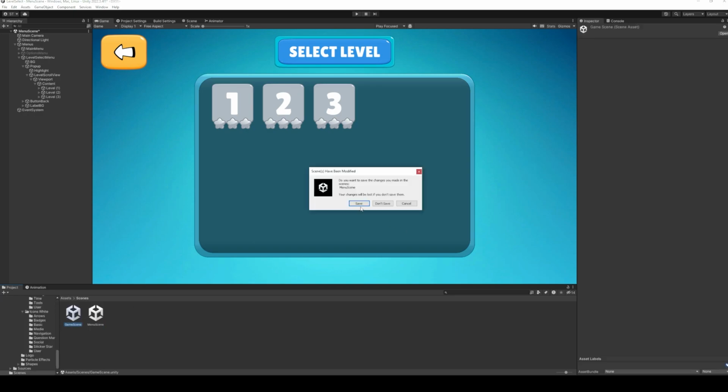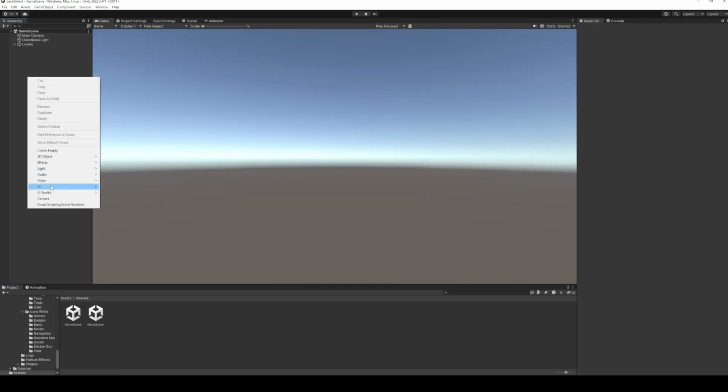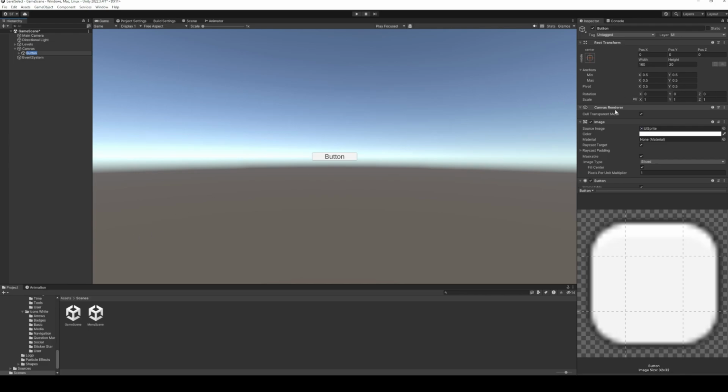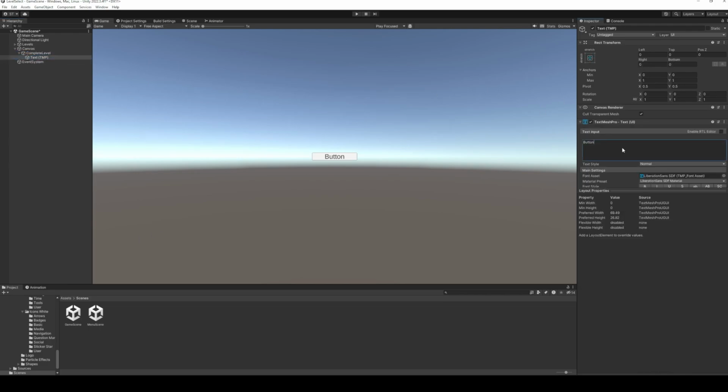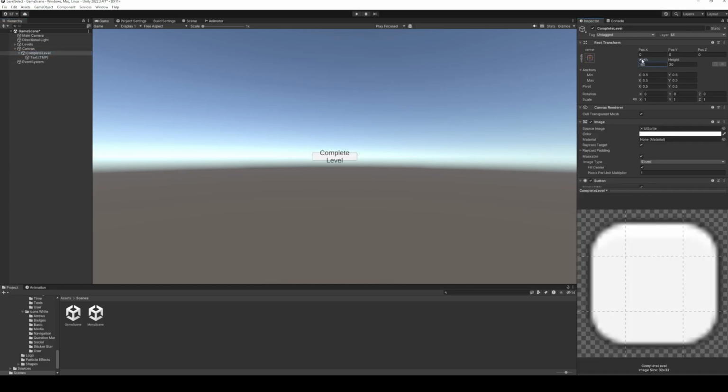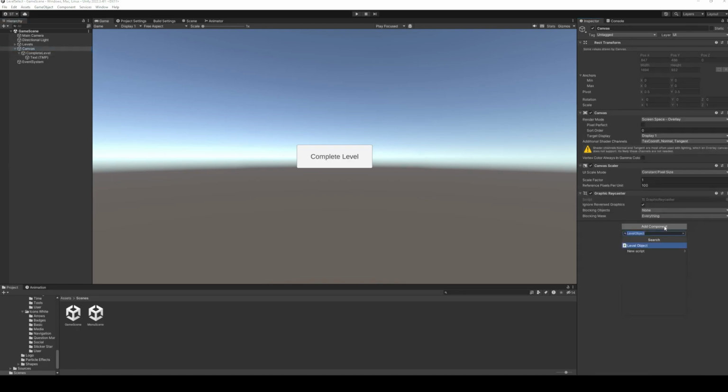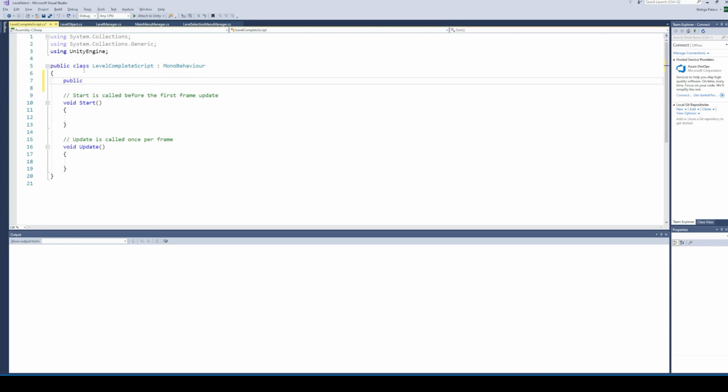The next thing we need is the code for completing the current level and unlocking the next level. For this, go to your game scene and create a new button, clicking on which will complete the current level. Add a new script on the canvas for the code of this complete button. I will call this the level complete script. Inside the script, create a function for when the level complete button is pressed.